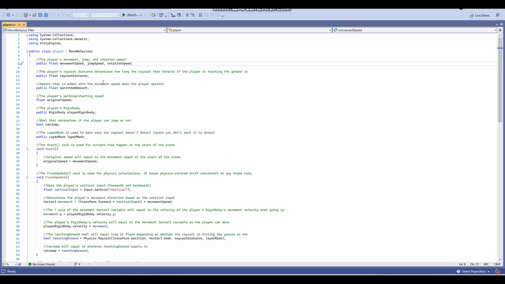Alright, so next up we have a public float variable for the raycast distance. Now the raycast distance determines how long the raycast that detects if the player is touching the ground is. So as I explained earlier on in the video, basically how the player jumps is there'll be a raycast shooting down from underneath the player, and if that raycast is hitting anything, like an object of any kind, then the player can jump. However, if the raycast isn't hitting anything, then the player can't jump. And then the raycast distance determines the length of that raycast.